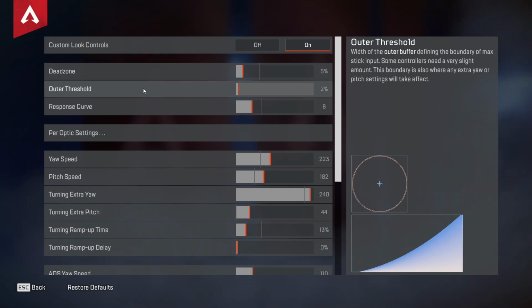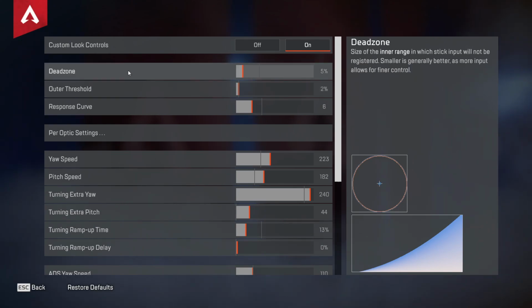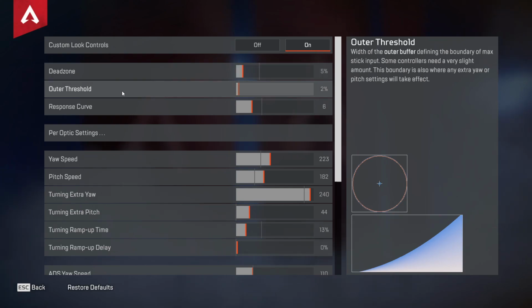Your outer threshold is effectively the opposite of your dead zone. So your dead zone is the minor movements. The outer threshold is the maximum movement. So you could think of it like Call of Duty has it as your minimum input and maximum input. Most people are going to want your maximum input to be as low as possible.